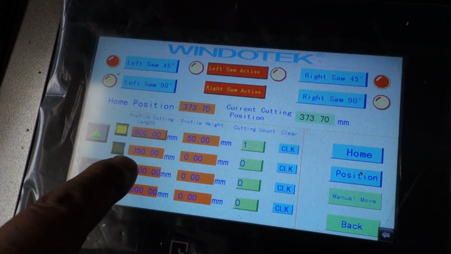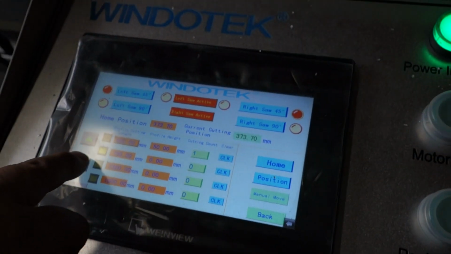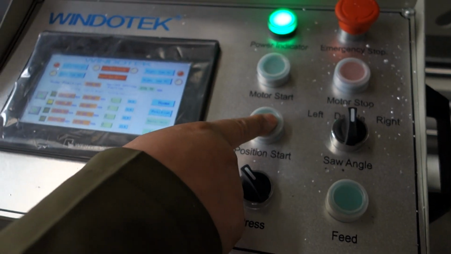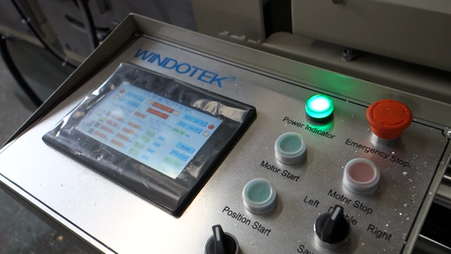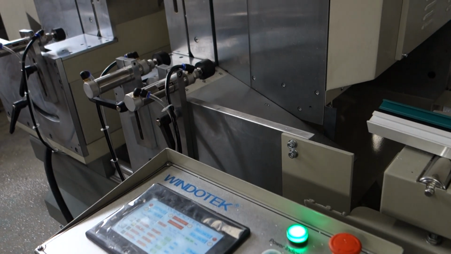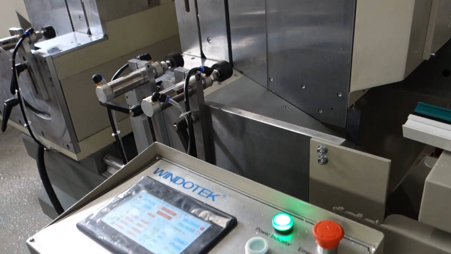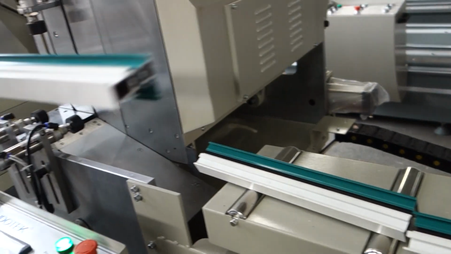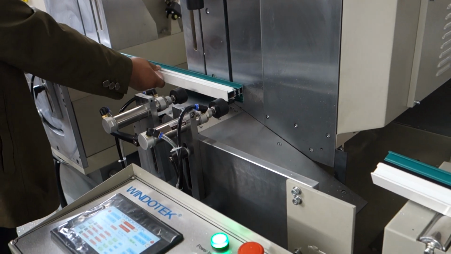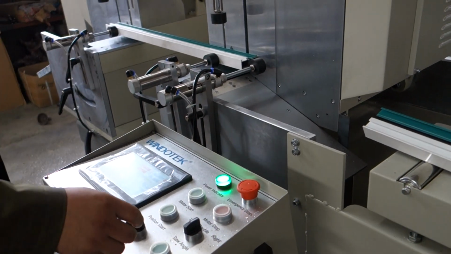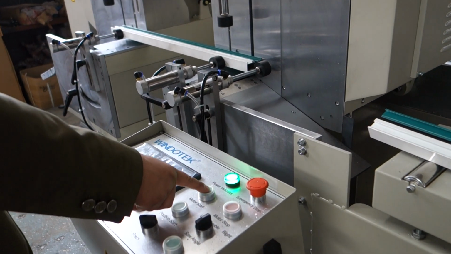For example, you cut 750 length profile. Select this group. First cutting length. Then position. This position, the machine go to the length, cutting length. Then press, the motor start. Motor start.